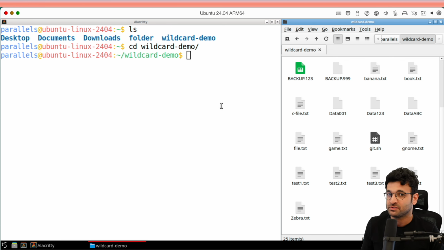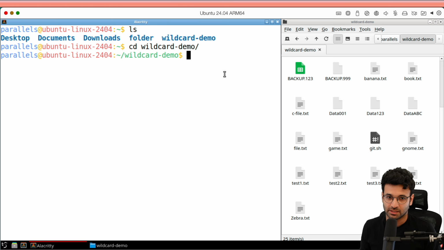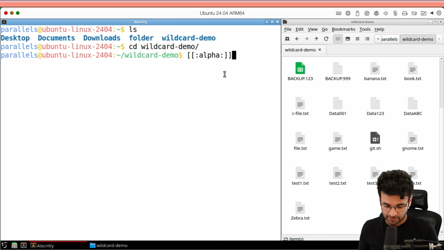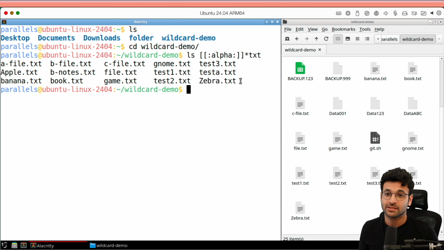If you remember from the previous video, we looked at wildcards. We know we can describe all the files that start with a letter using alpha, and then we can have an asterisk, and then txt at the end. And then if I ls, I get all the files that I want to copy.